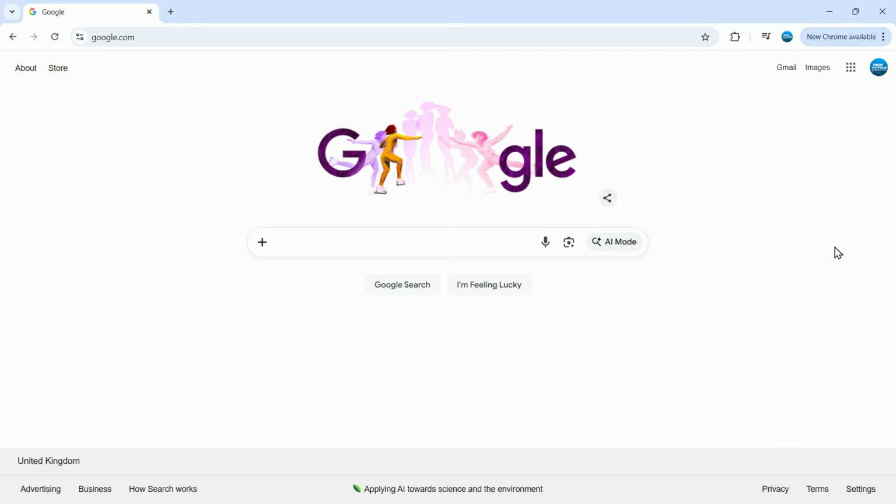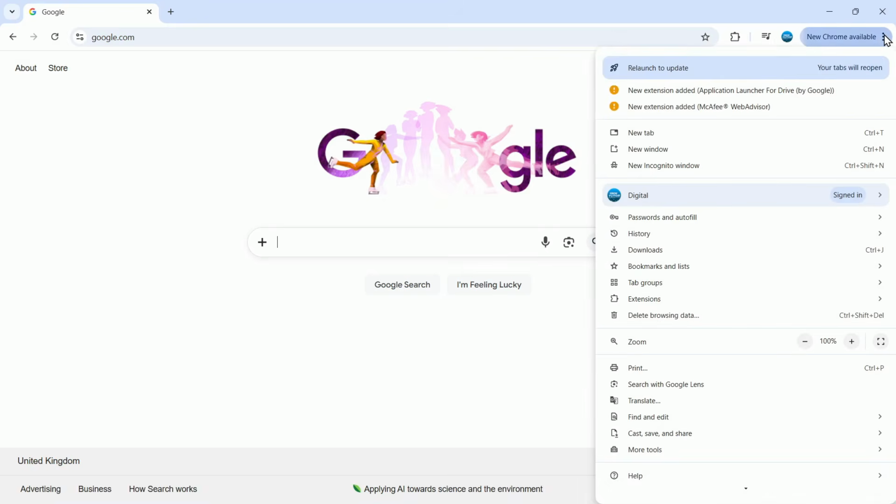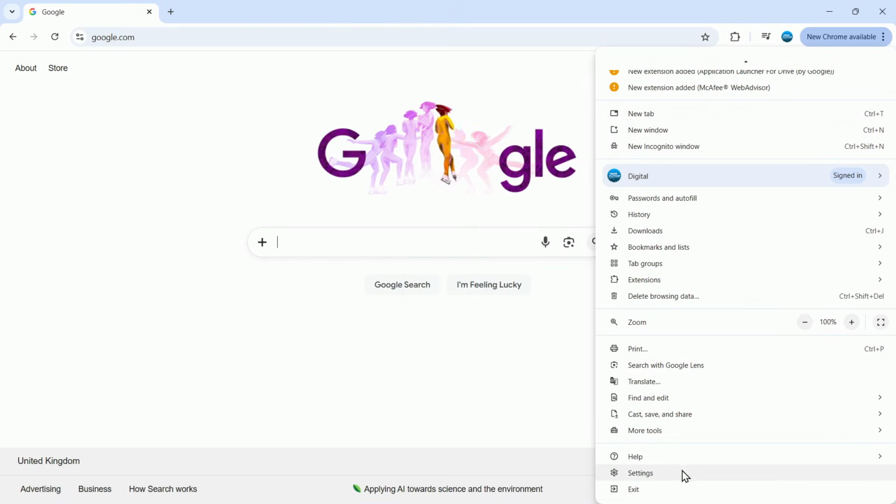Now, in order to do this, what you want to do is open up Google Chrome, and once you've done that, come up to the top right hand corner, click onto the three dots to open this menu, and on this menu, you just want to scroll down a bit and then click onto settings.